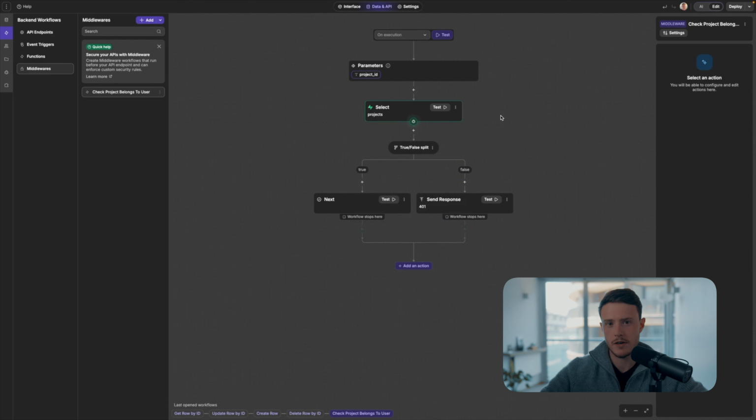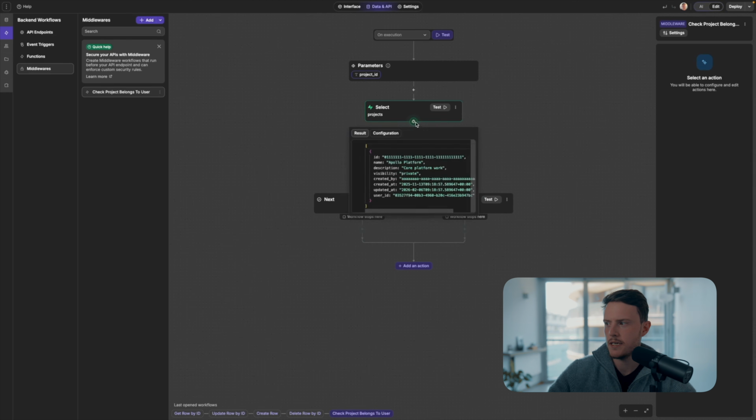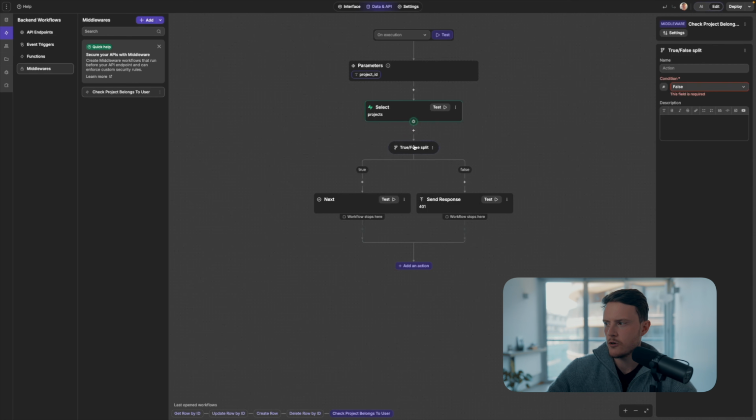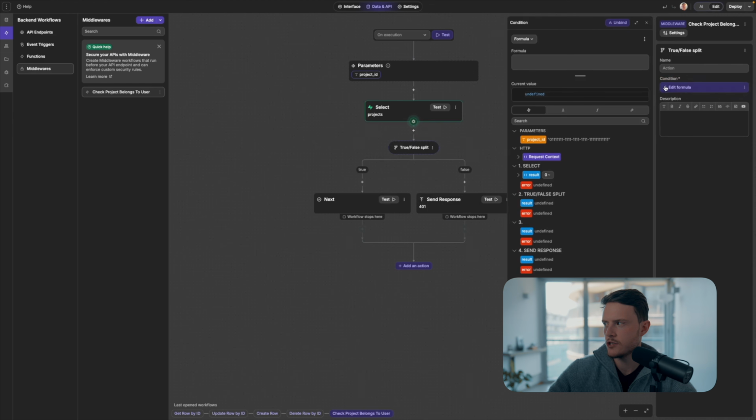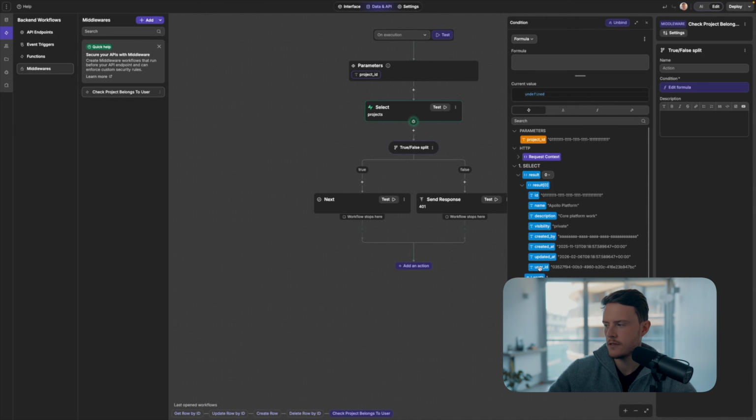And so the very last thing we need to do is that in this record we get, you can see we have the value of that user ID column of the record. And so we need to check if this user ID belongs to the user who is ultimately calling this middleware. And so in my true or false split, I can bind the condition for this. And what I want to check is whether or not in the result of this select, if this user ID equals the ID of the user calling this.